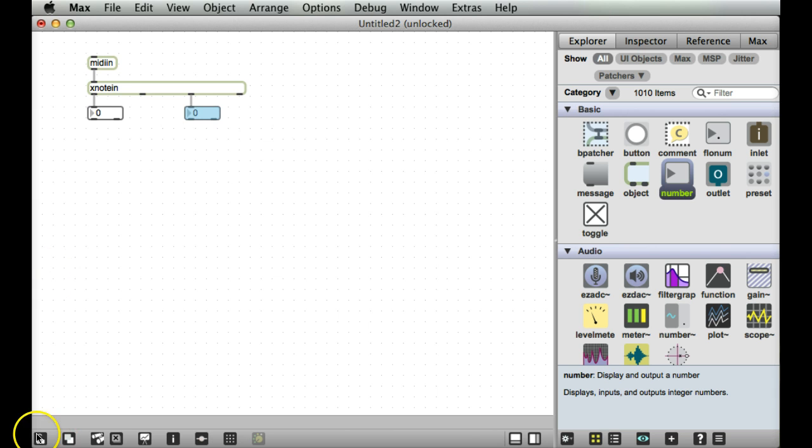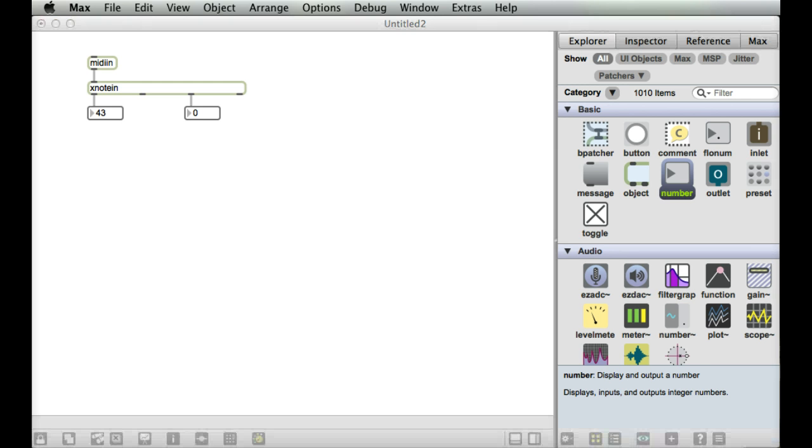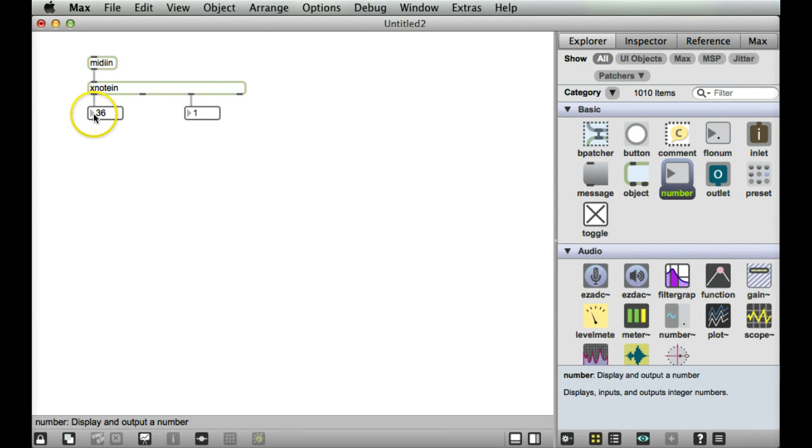If I start this and I press a note on here, it will show the note number. I've got a MIDI keyboard connected to this, so I'm now pressing note number 36, and you'll see that a number 1 comes up when I press it, and when I've released, it sends a note off.